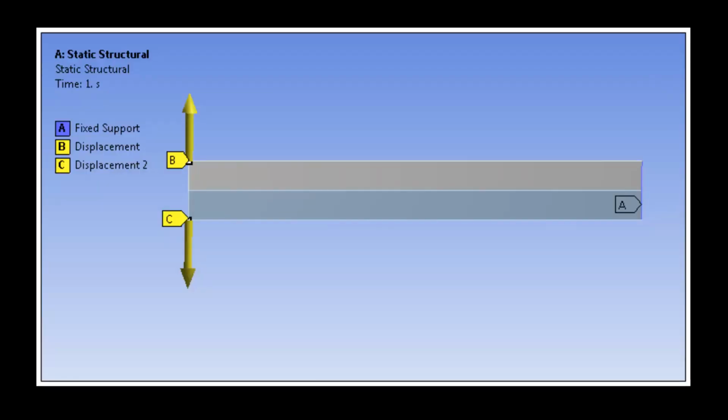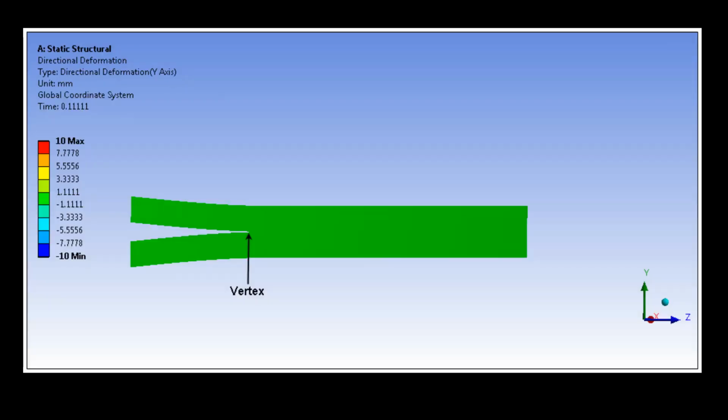Two vertical displacements, one positive and one negative, will be applied to the nodes at the corners above and below the crack to determine the vertical reaction. The point of fracture will occur at the vertex of the crack and the interface edges.